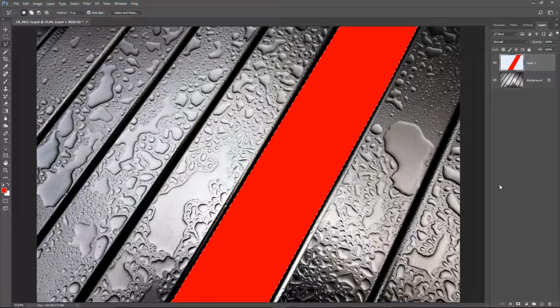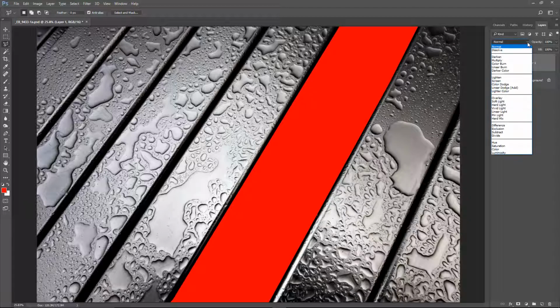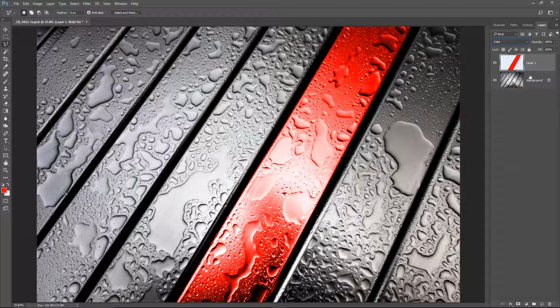Now you can see the problem we have here. We haven't chosen the blend mode yet. So if we go to the normal and drop the panel down and go to color, there we can see the drips. Then we can add the color that we want. Now each of these is done in exactly the same way.